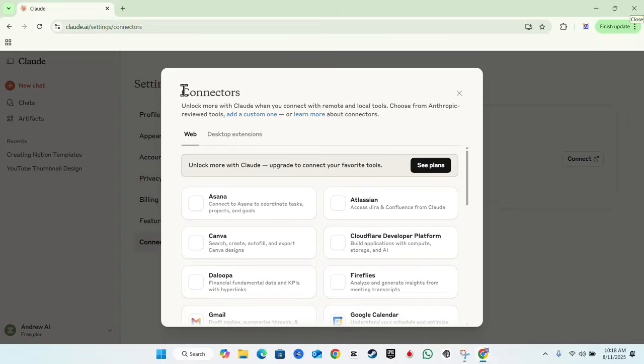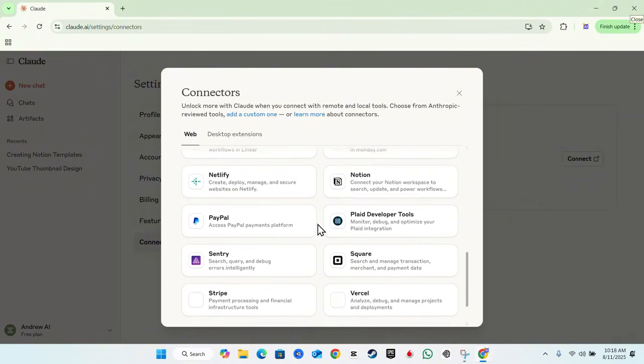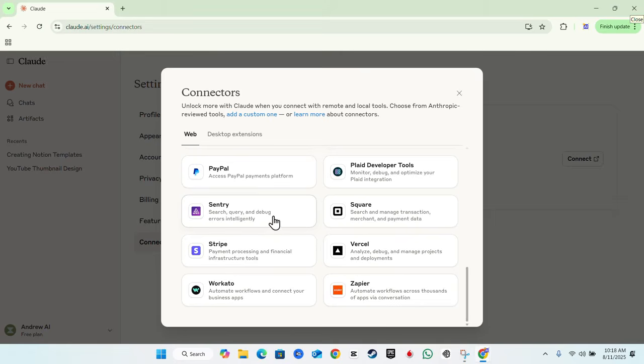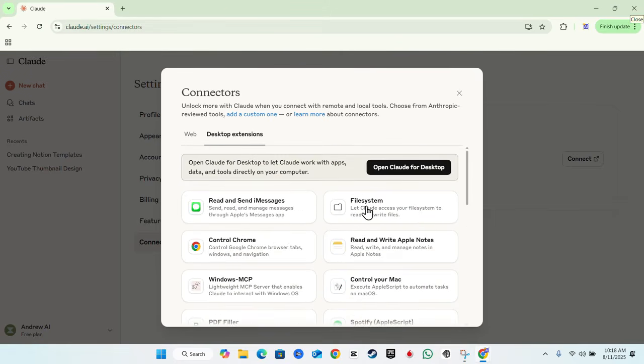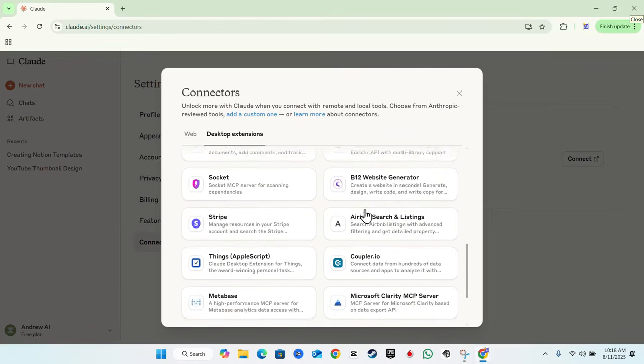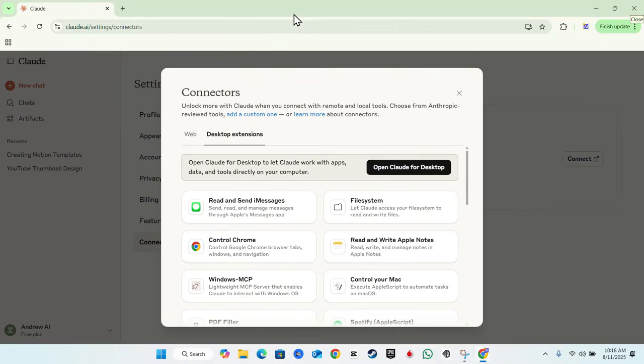And as you can see here, let me go back and show you there's a ton of different apps that you could actually use there. Not only that, but you have a whole lot which is super convenient, and you also have desktop extensions that you could actually use as well, which is super convenient. But that's it guys, very easy and very simple.